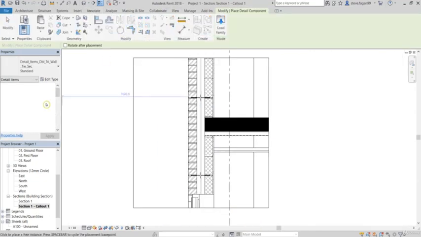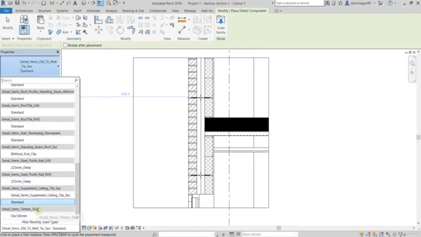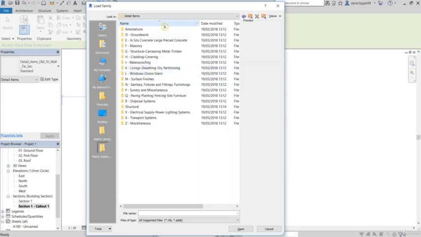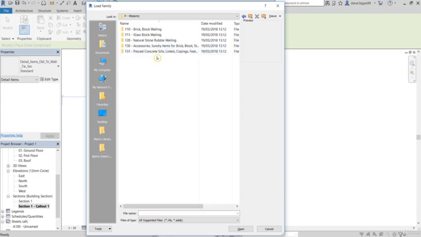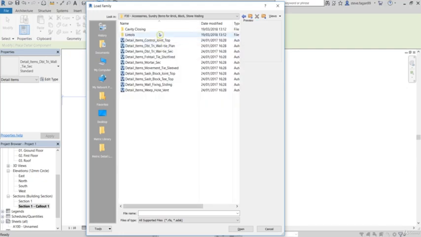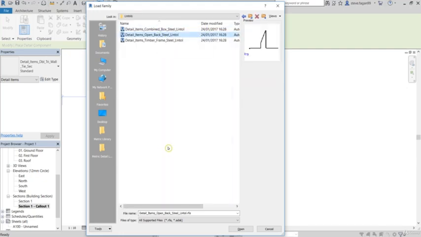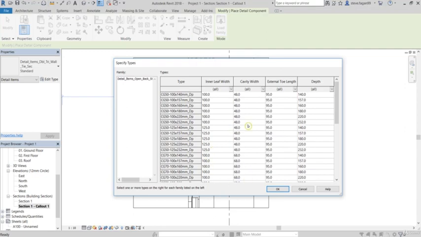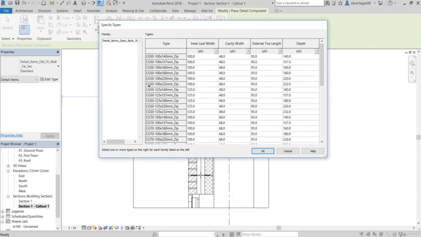As well, for other components that we can use if they're not in the type selector, we'll go to our load family. Once we're in the library, we'll go to detail items. And in here, this is all of the 2D details that we can choose from. The one I'm going to choose from is in the F masonry folder. Then go to F30, and there's lintels. I'm going to choose the open back steel lintel.